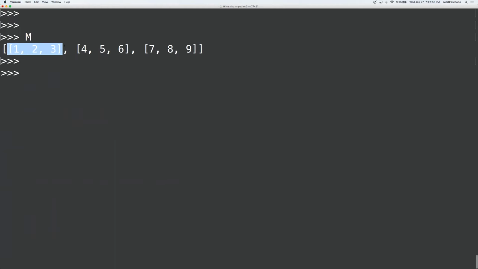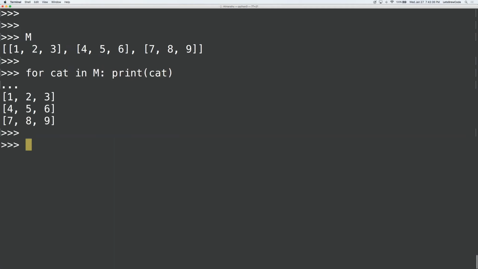So it's going to go to the first row. Okay. And this is just a placeholder. You can say for cat in m, print m. It doesn't matter. Just to be clear.